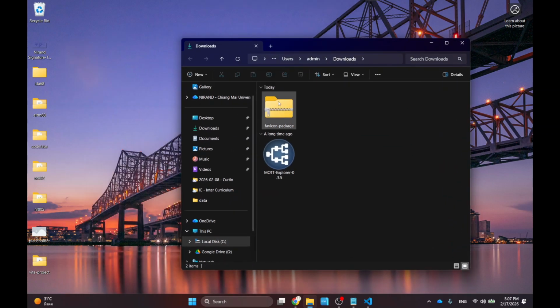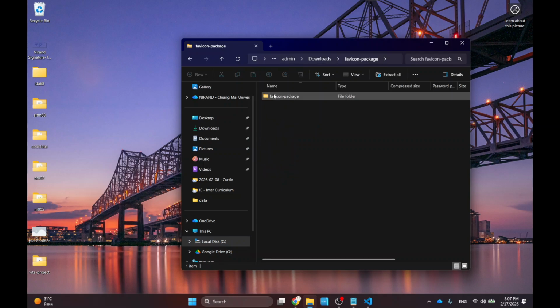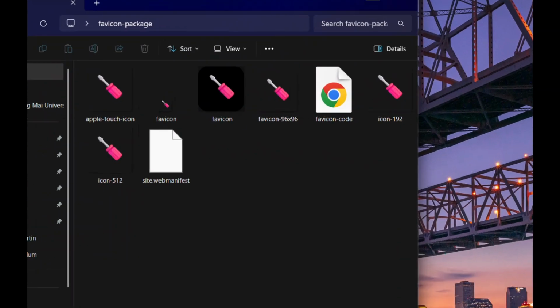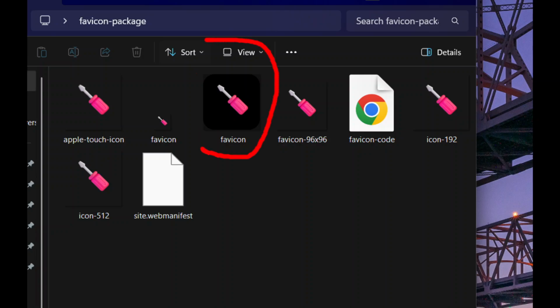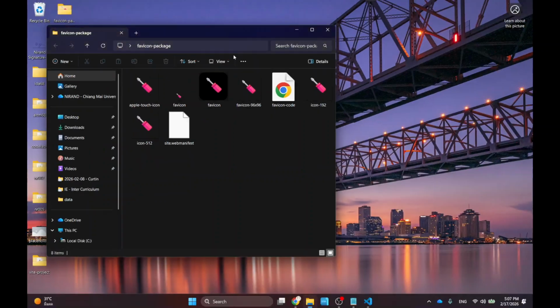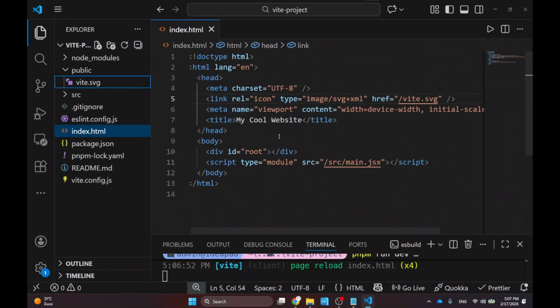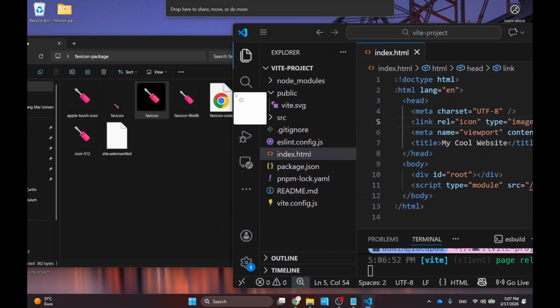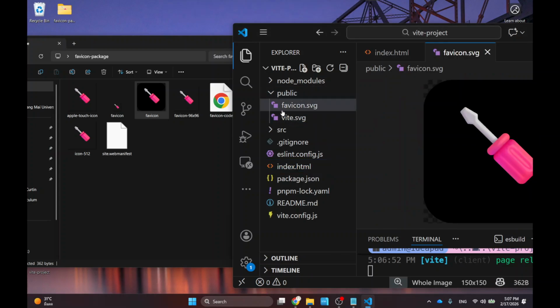Right now it's compressed. I want to decompress it, so I'm going to double click inside. I want to drag the folder inside out to my desktop. And I'm going to open that folder one more time. The file that you want is actually this guy over here, favicon. What I can do is open VS Code, move it to the side, and make sure that I drag the favicon file into the public folder. See, now it has more files in here.